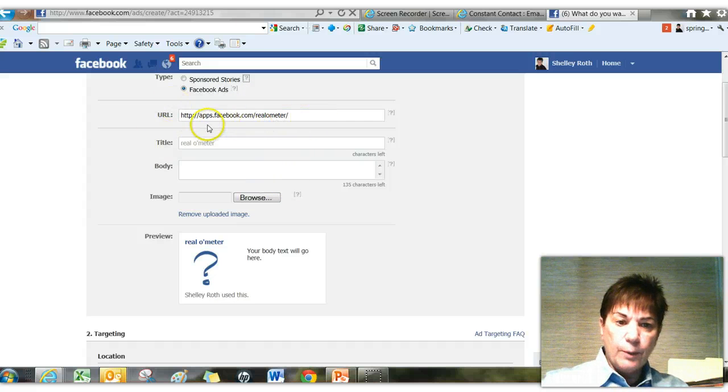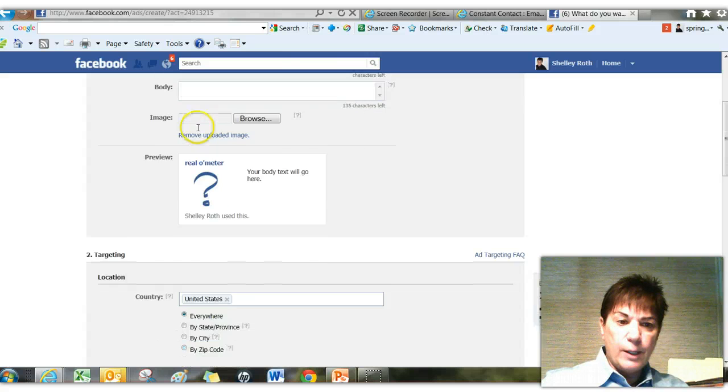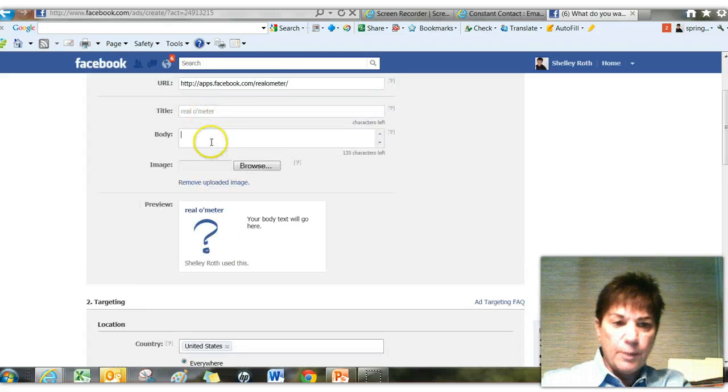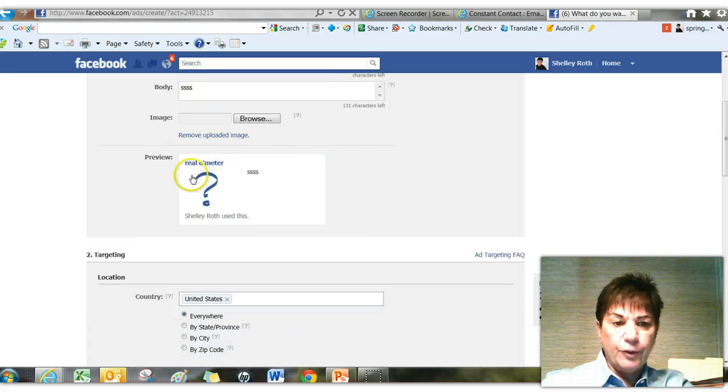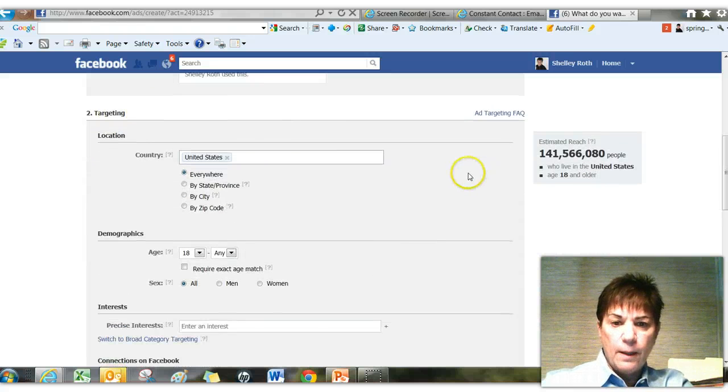What URL? Well, we're using the URL, as you can see, from my Realometer page, if that were my page that I was going to. I will enter title, body. Actually, I better type some stuff in here, because it's going to show that. It's going to say browse, upload an image. There's the image. It says that question mark right now. But here's what I want to show you is the targeting.